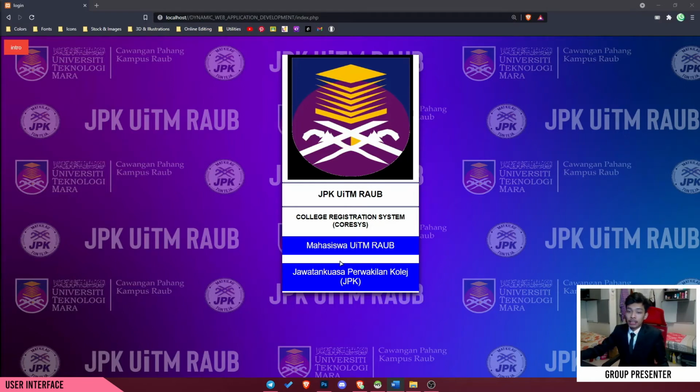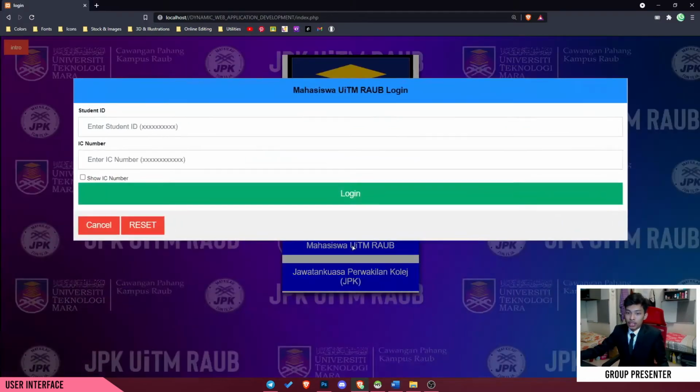We designed the button simplified enough to give an easier navigation to the user. Now, let's go to the student's login section. Click on the button and it will smoothly pop out the login section.